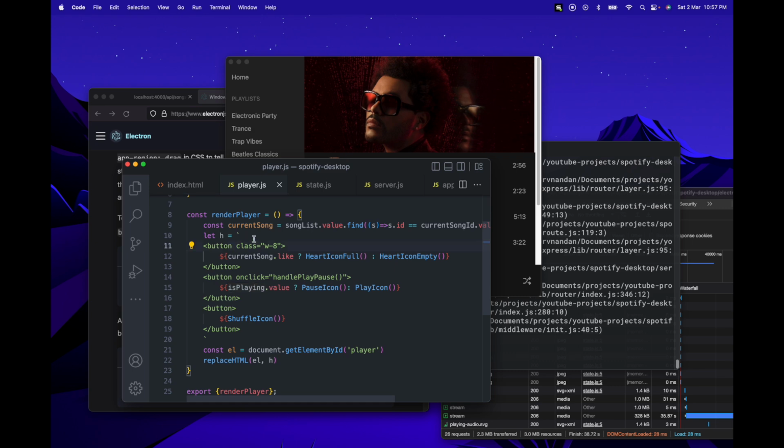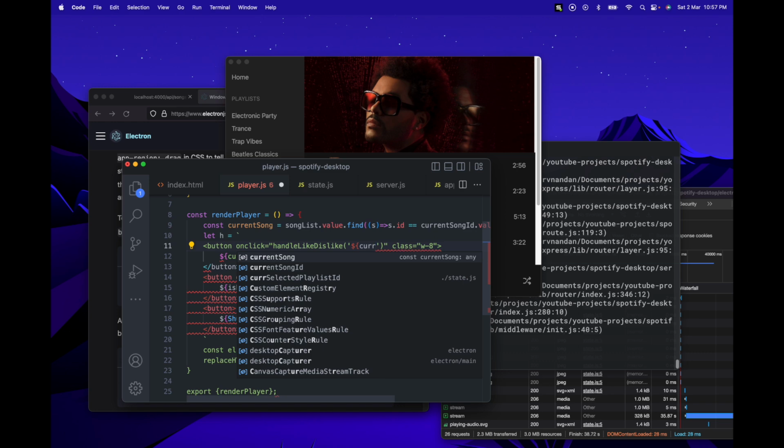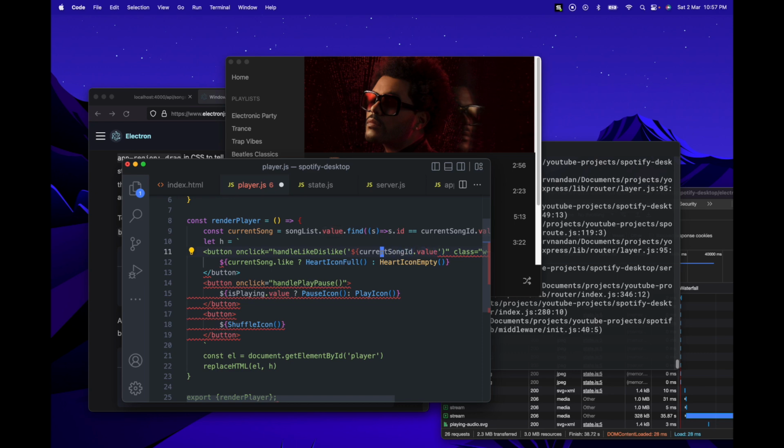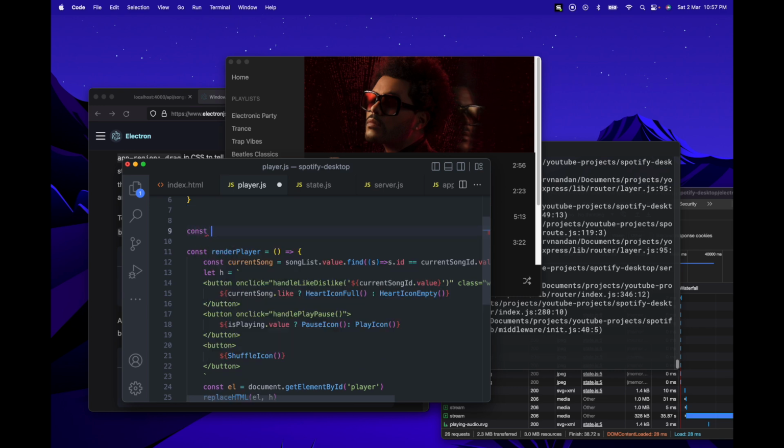Let's start here. Right, and I'm going to add the current song ID dot value over here. Right. Now let's add this function.